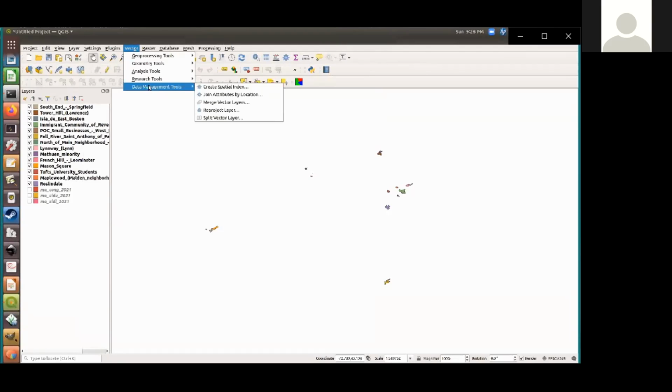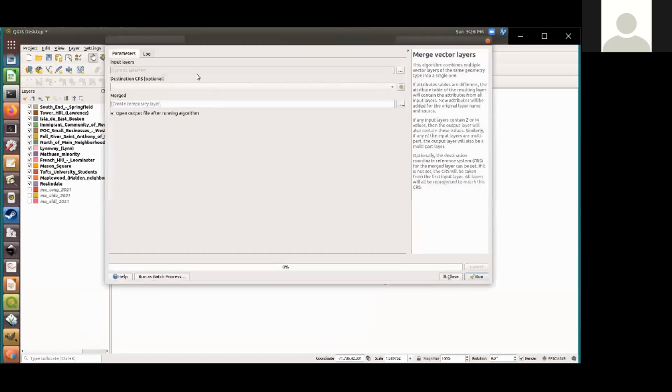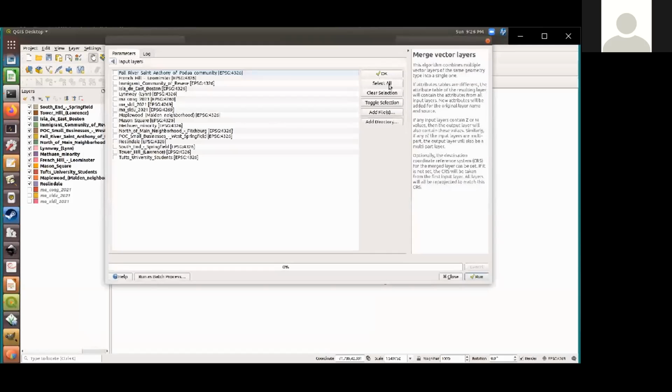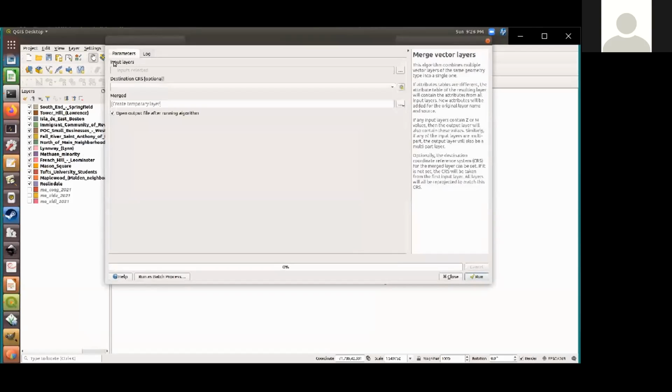So I'm going to go to Vector, Data Management Tools, Merge Vector Layers. First I'll select all, and then I will unselect the Massachusetts vectors because we don't want to include those. And then we'll just create a temporary layer. But typically you're going to want to save this to a layer so that when you leave QGIS and come back, especially if you save the project, you'll have the data still there. So you'd be basically creating a new spatial file.